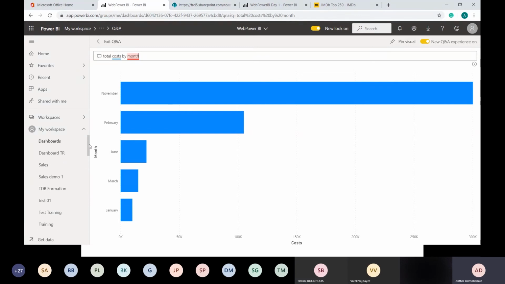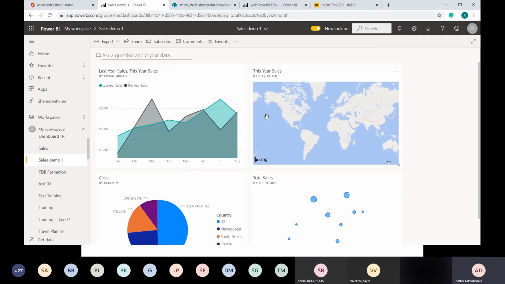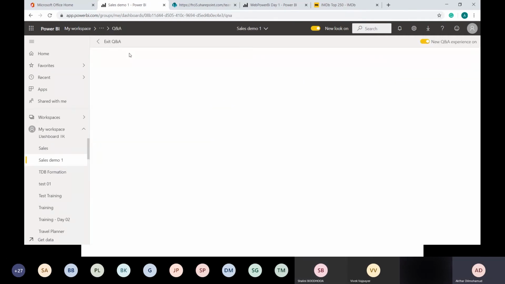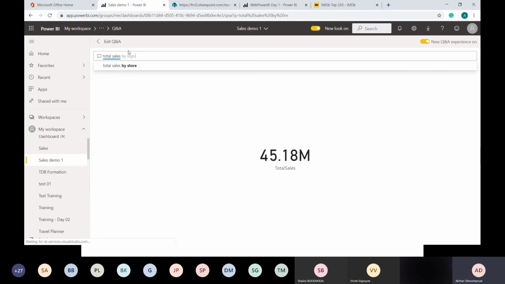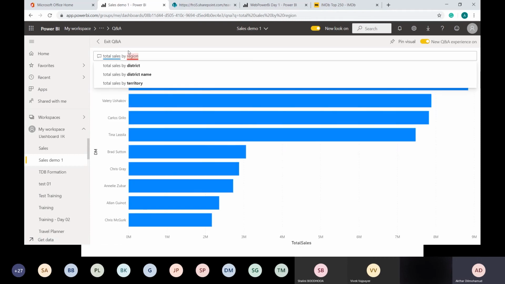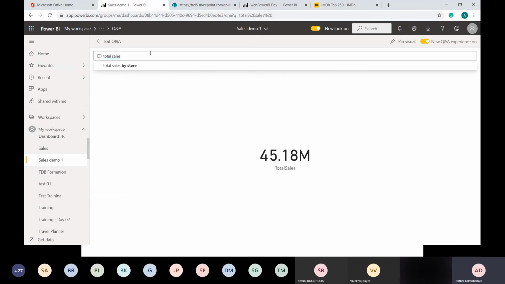If I show you some other, it's a more complete report. I can say total sales, okay, by region, for example. And it suggests even by district, etc., etc. So it builds the report for me. Okay, and if I just say total sales, it will just give me my total sales, right? So I can ask questions on my data.